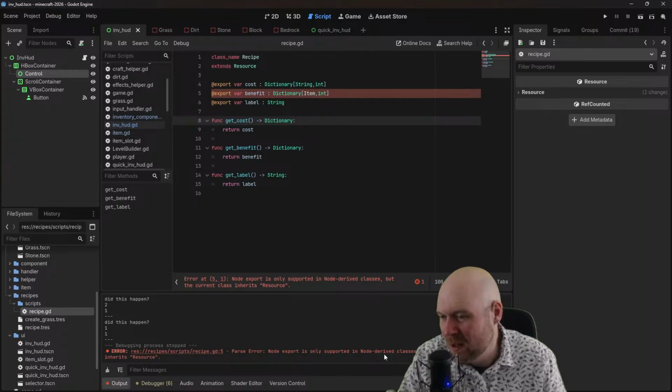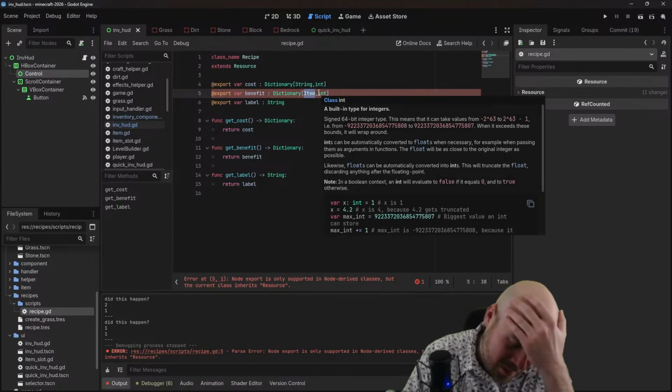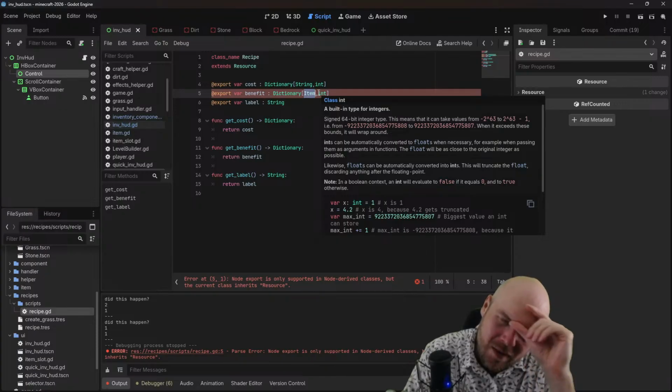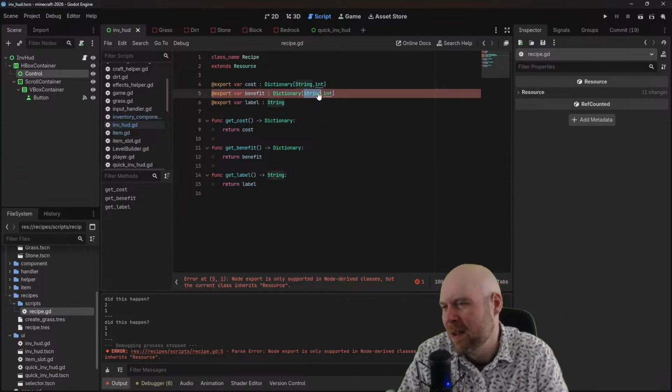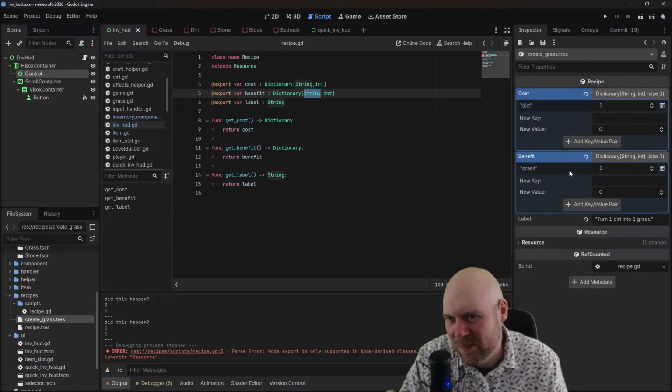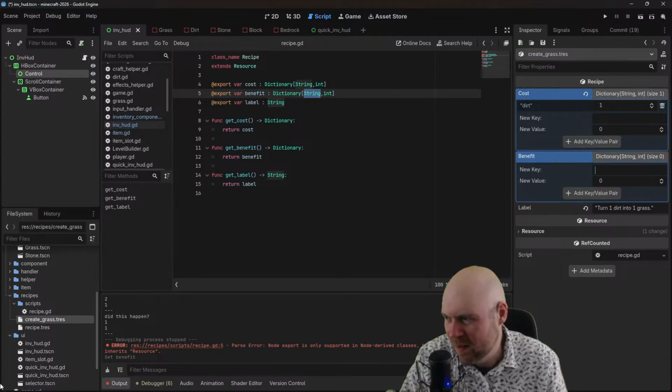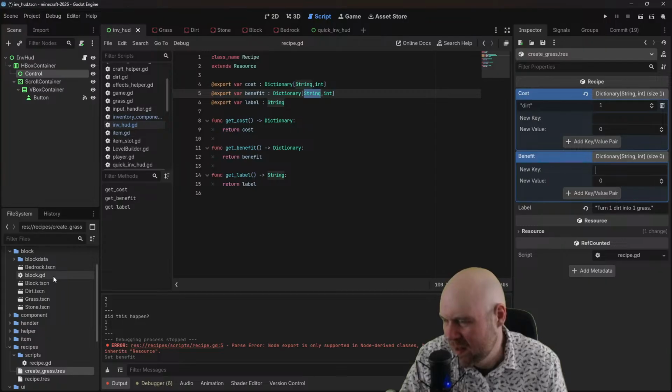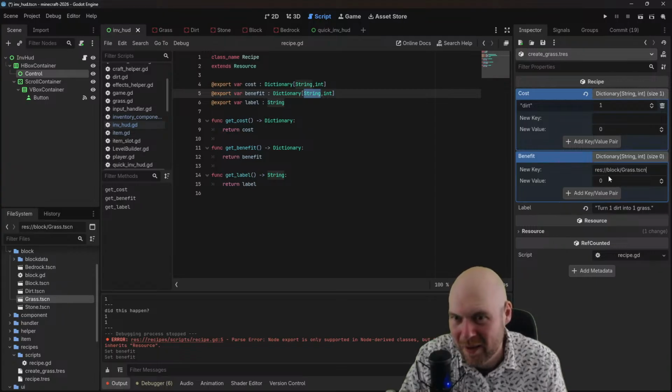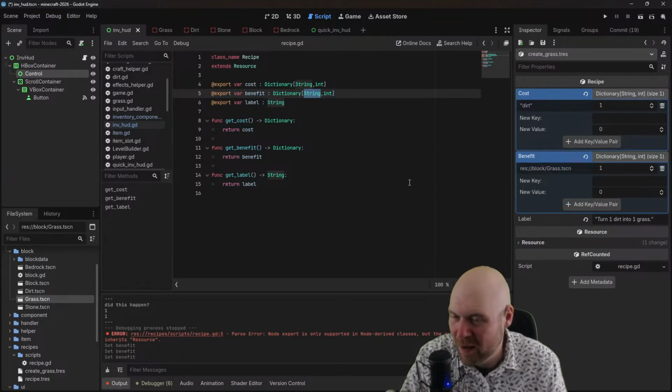Node export is only supported in node derived classes. Fine. Give me this. Oh, okay, we're gonna be like that. Copy path. There we go.